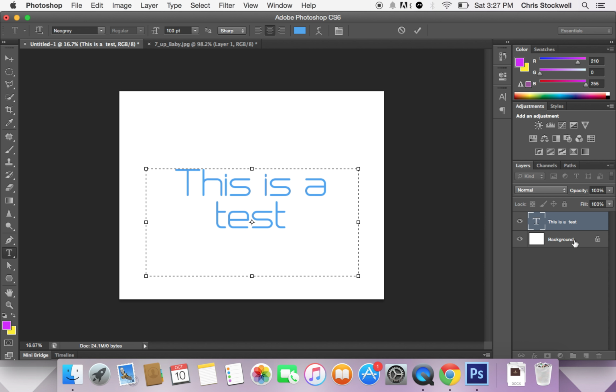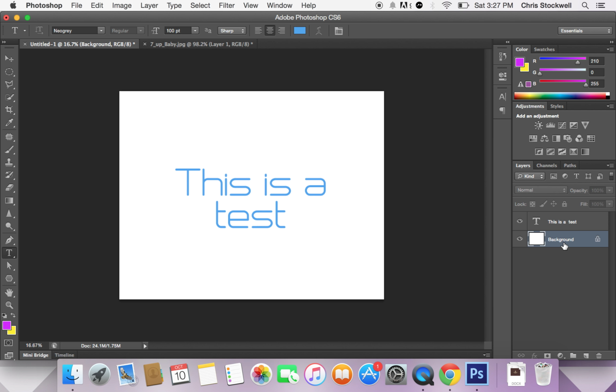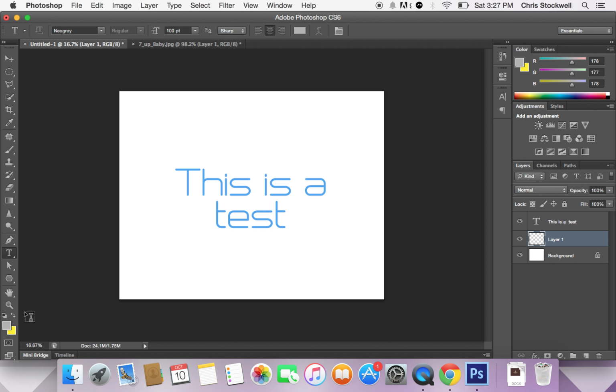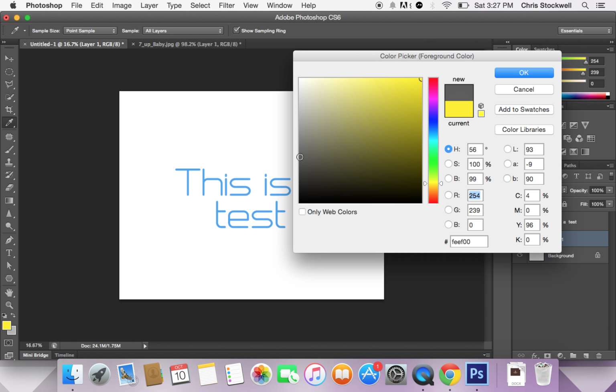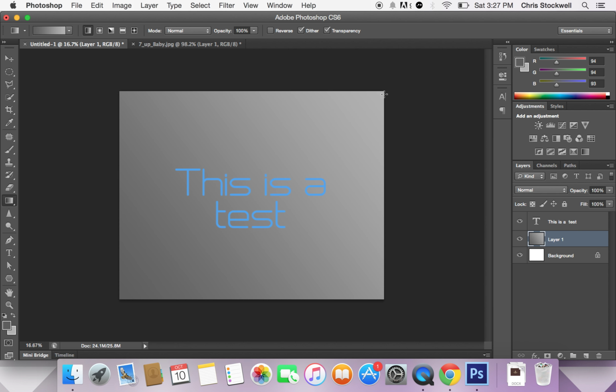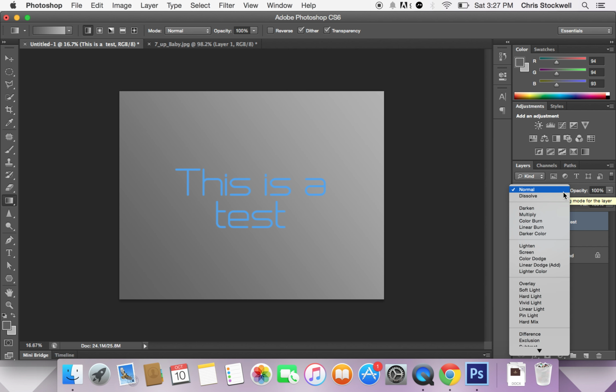Now I want to show you something else that kind of goes back to a previous thing that we discussed about layer blending modes. I'm going to create a new layer above the background, and I want to make a gray background behind the text. I'm going to use the gradient tool to create a gray background that fades from dark gray to light gray behind the text. Then I'm going to click on the text layer, and I'm going to try some different blending modes.